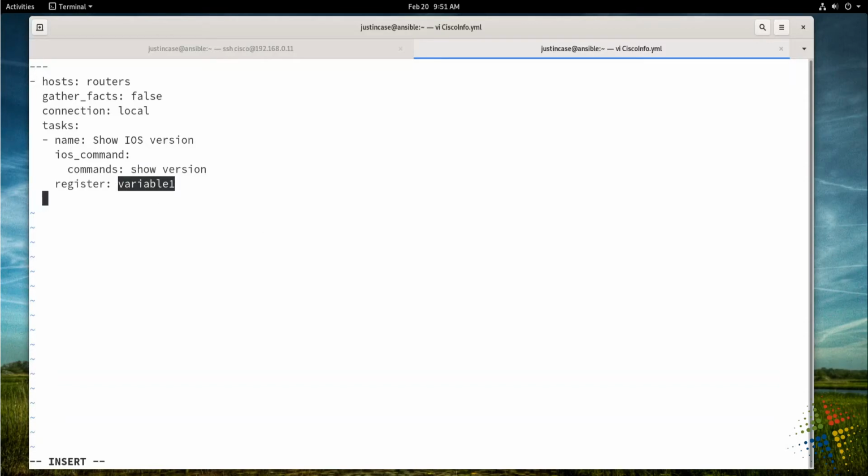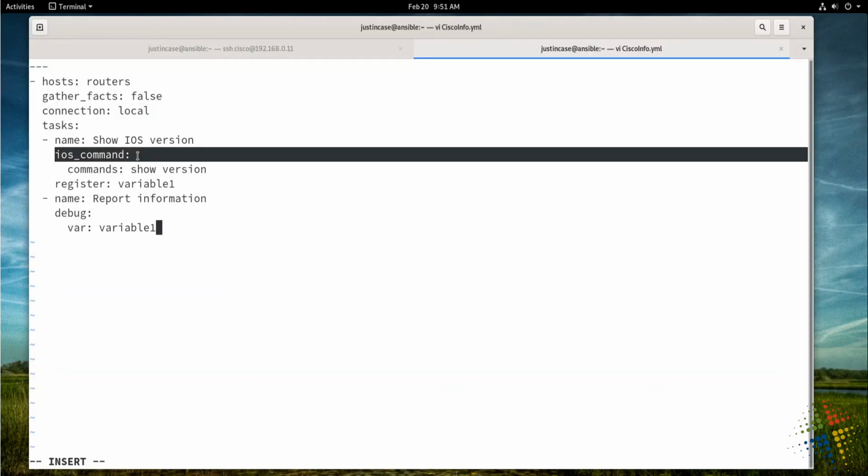Now that it's captured it, let's go ahead and have another task in here, and we'll just call this report information. And in here, we'll use the debug module in order to return the debugged information that's stored in variable 1. All right, so what's going to happen is we're going to connect up to the routers group. We're not going to gather facts. We're going to run this locally so that it's running across SSH as opposed to copying the script and running it remotely. We're then going to run some commands.